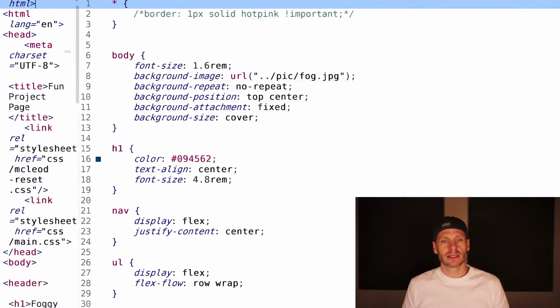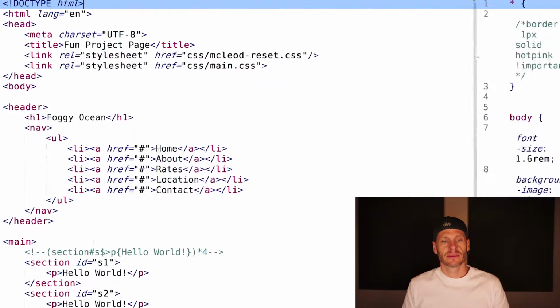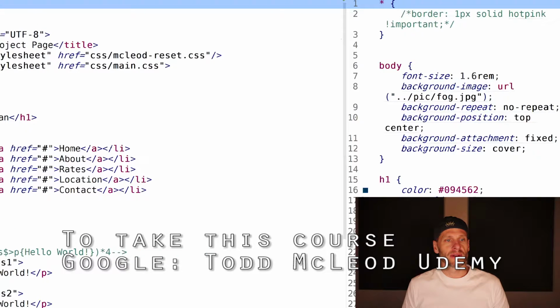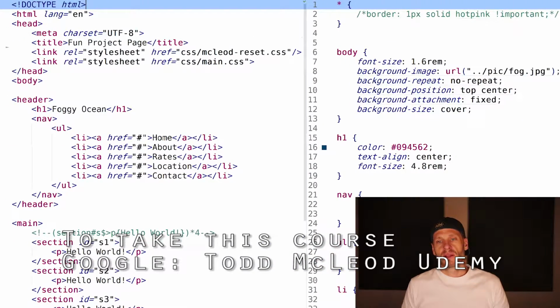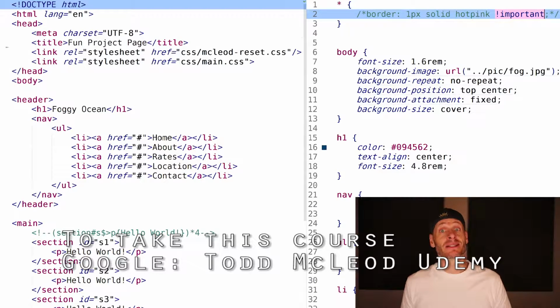And now let's look at the CSS. That's kind of wonky. I'm going to move this one over. There we go. And then I just want a little more room for my CSS. That's pretty good. So in the CSS, I added border 1px solid hot pink, and I added this !important. I don't know if we've talked about that. I don't think we did. We should have talked about that when we talked about CSS specificity.